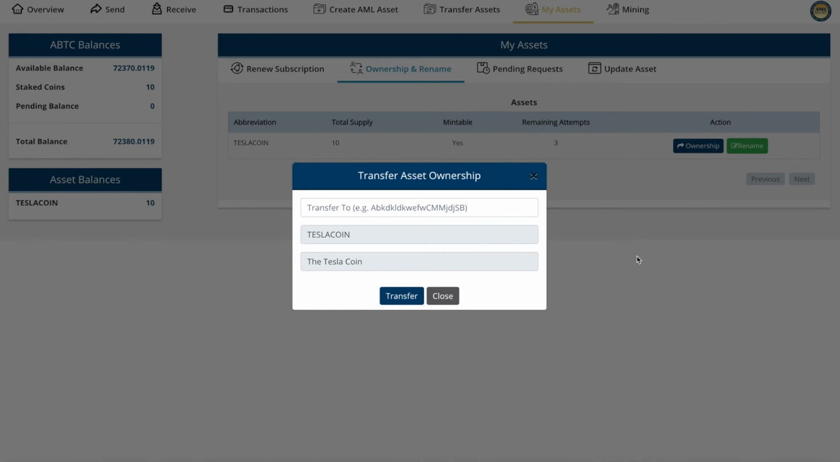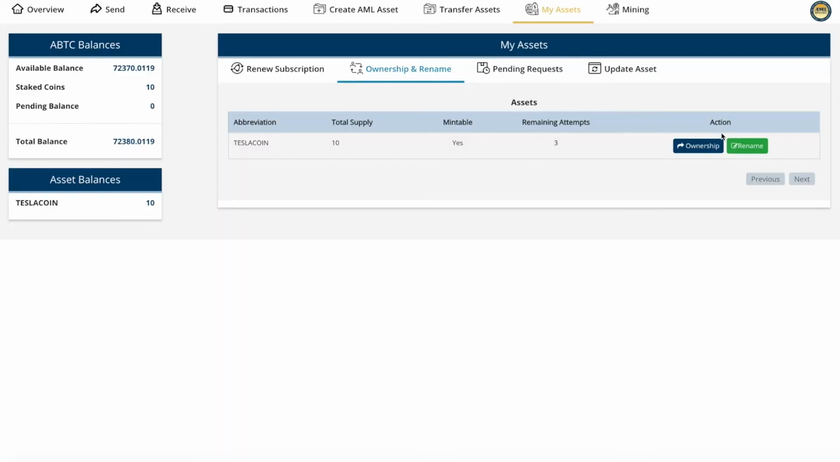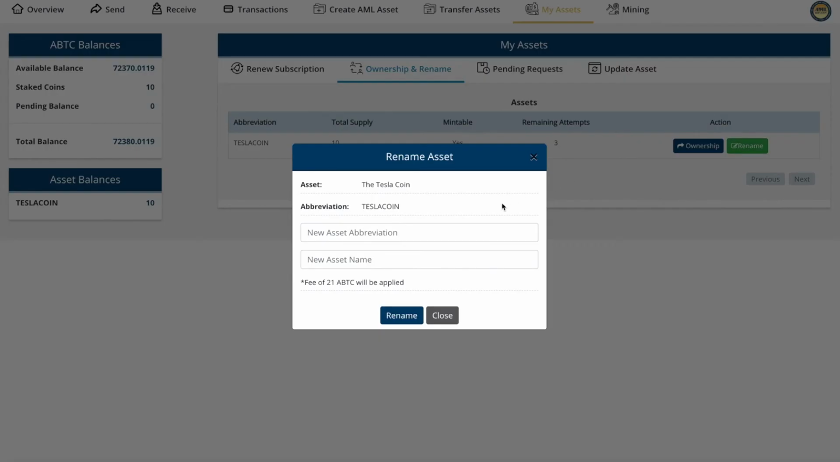If you do not want to transfer the ownership, or if you just want to change the name of your digital asset for whatever reason, you can do so up to 3 times without having to reissue any of your digital assets to your clients. All you have to do is click Rename, put in your new asset abbreviation, put in your new asset name, you go to Rename, boom, done, all good, and your asset will be renamed.